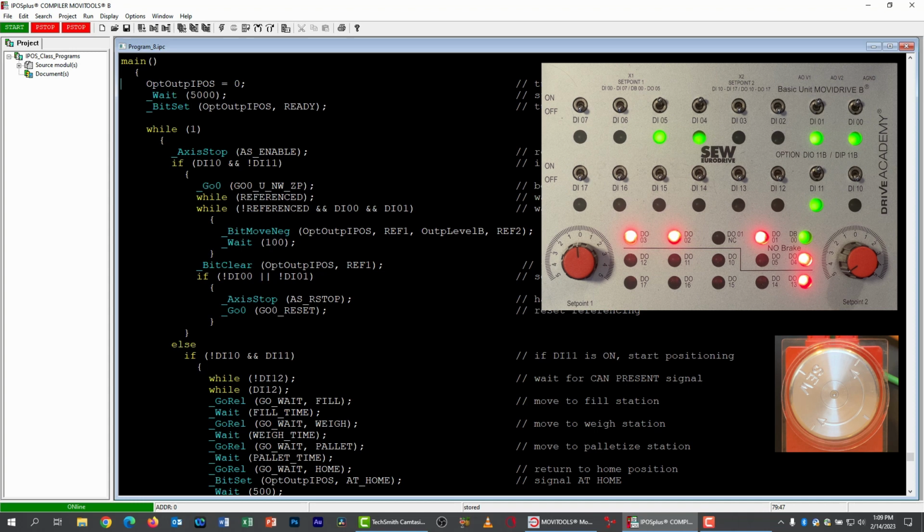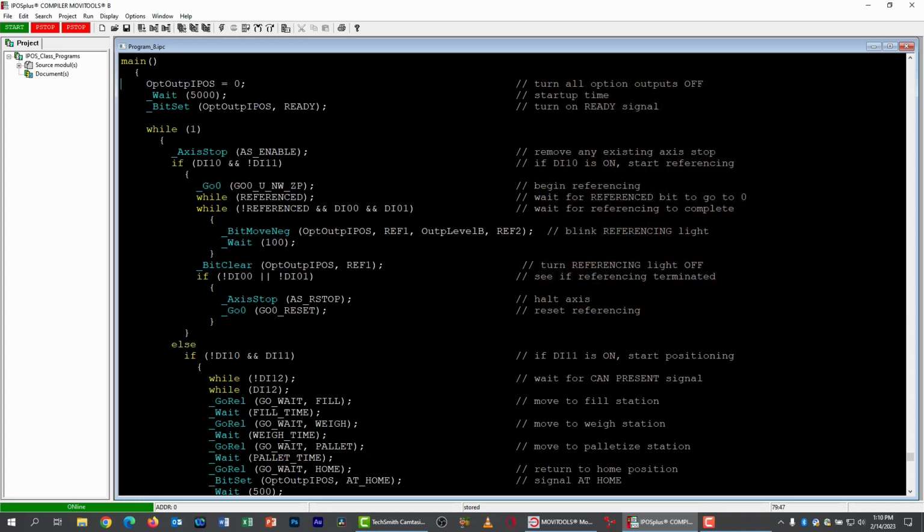The only way we can exit this is to turn DI11 off before it completes the positioning cycle. I'm going to do that right now. And that way it'll just sit and do nothing once that's over. We could reference it again, or we could go back into positioning mode. Eventually, as you can guess, we're going to extend the functionality of this program a little further. And as you can see, it seems to work just fine. So that's it. That's our first version of the canning and palletizing program.